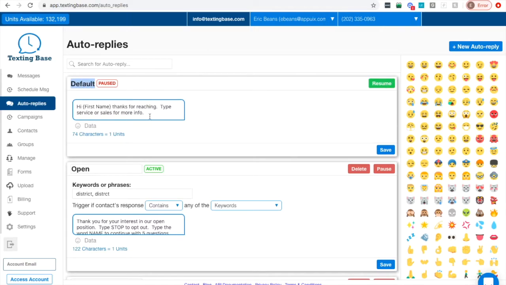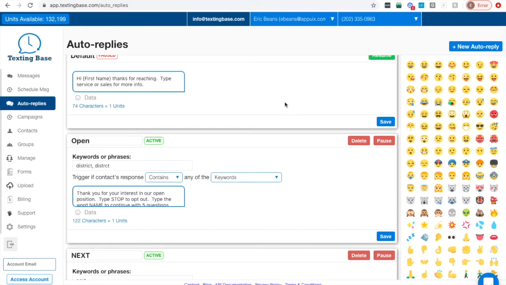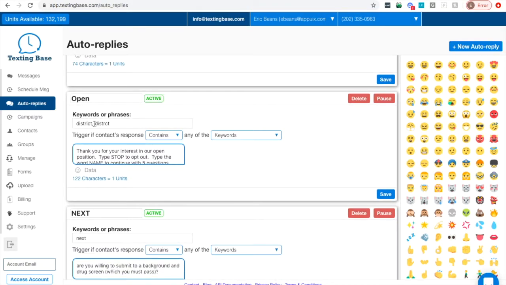Up at the top, the very first one is a default auto reply. You can use it as a tree, almost like a dial by name, sales and service, or you could say out of office or I'm on the road. And then pause it or unpause it. That will go out to everybody regardless of keywords. What we're going to focus on today is how to go through the keyword aspect of it.